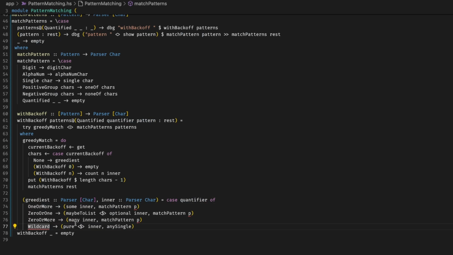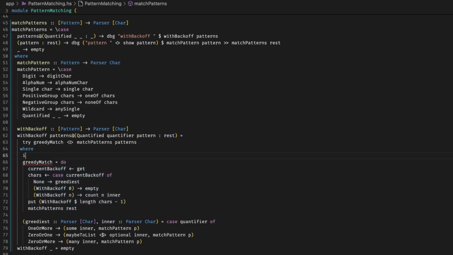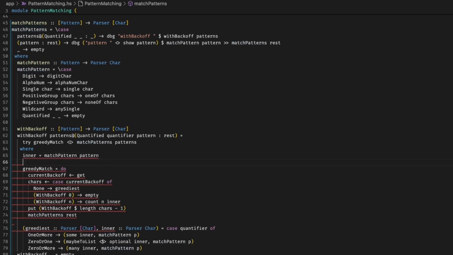Wildcard also useless. I mean, not useless, but goes in the normal place because actual wildcard is just any single, which looks much nicer. And in this case, inner is just match pattern on a pattern. We don't need to do anything special for each case. It's just one because all of them just have a pattern. This could be simplified to just greediest. Remove all the match patterns. This is simpler, this is simpler.